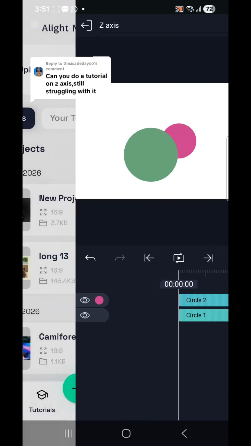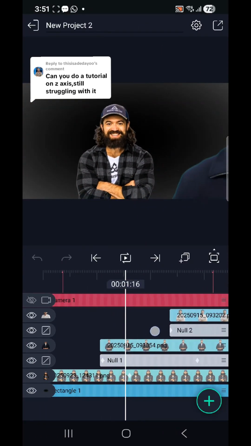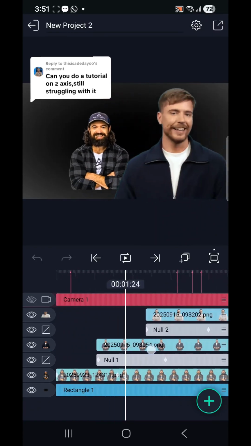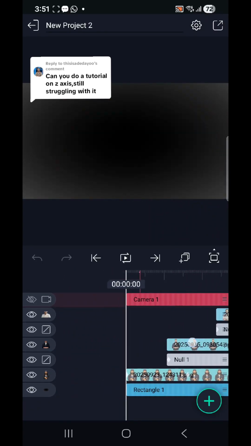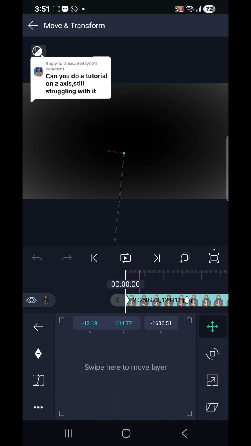There's this project I worked on recently. I used the z-axis and null to get this. Let me open it for you. You can see it is minus 1600. That is, it is out of the camera. It is like it has zoomed into the camera.